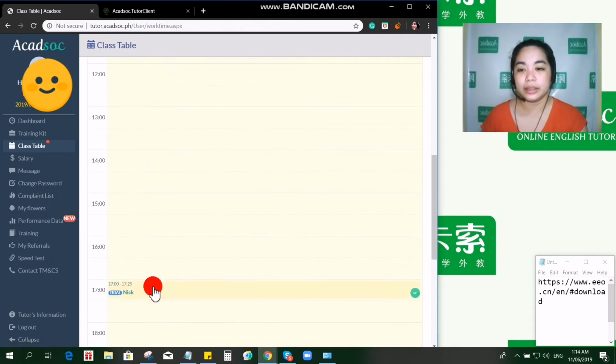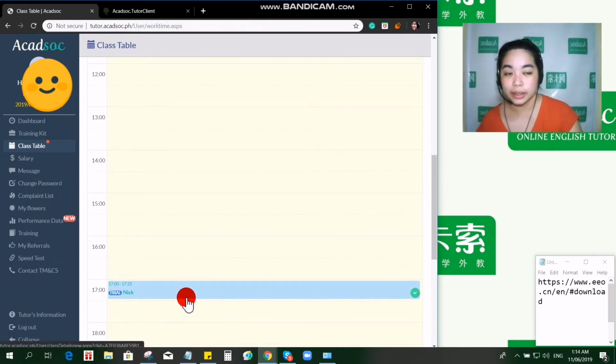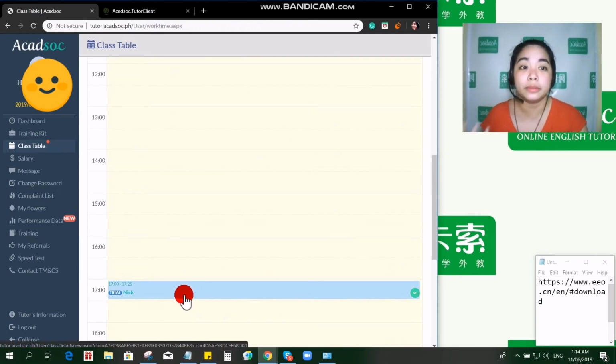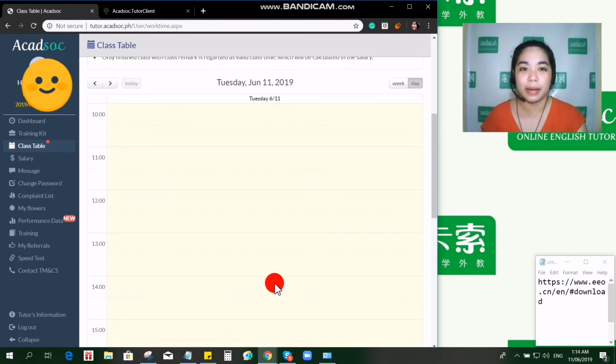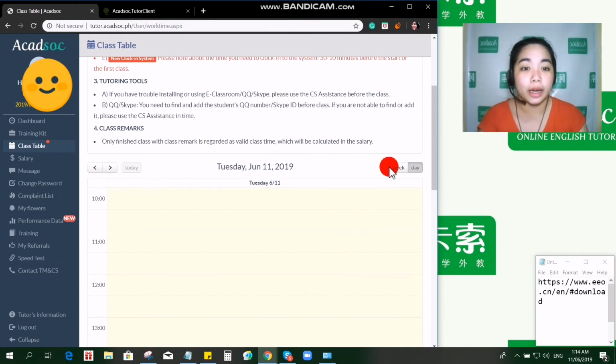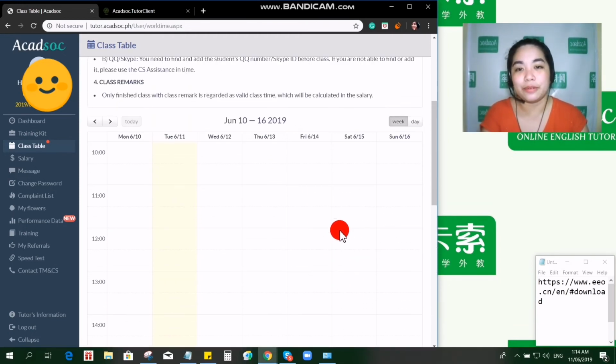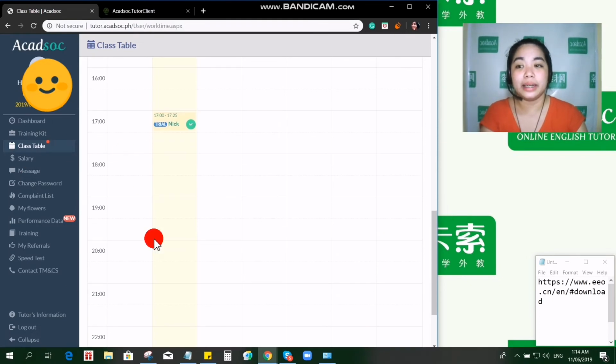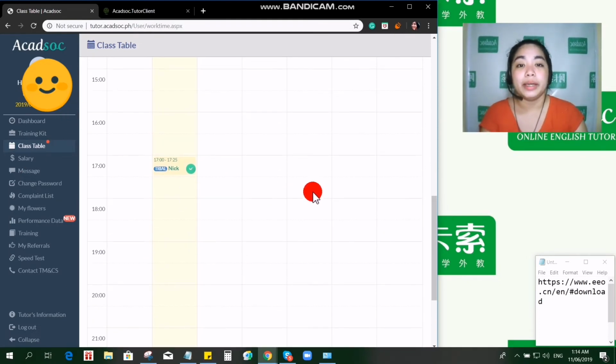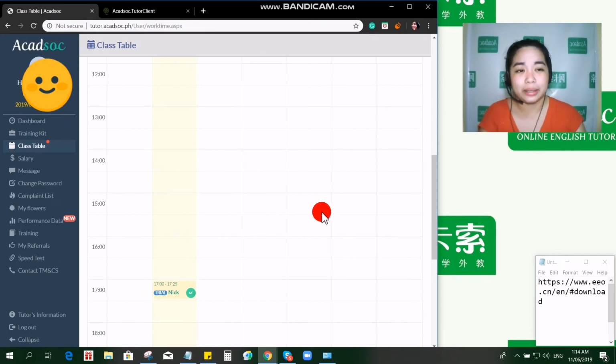When you scroll down, you will see a book slot. Book slot means a student has booked. If you want to check the schedule for the whole week, you can just click the week button right here. Once you scroll down, you will see your schedule for the whole week. But this one is a demo account, guys, so you cannot see their schedule. So that's the second way to open ClassIn.